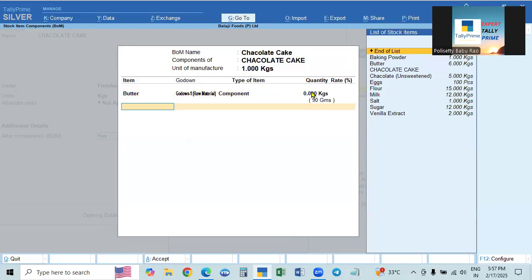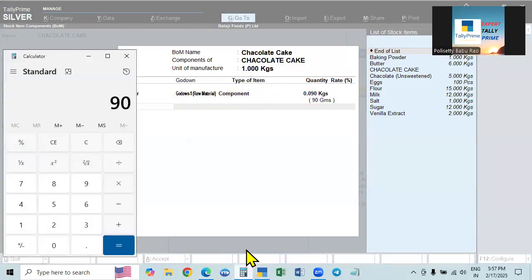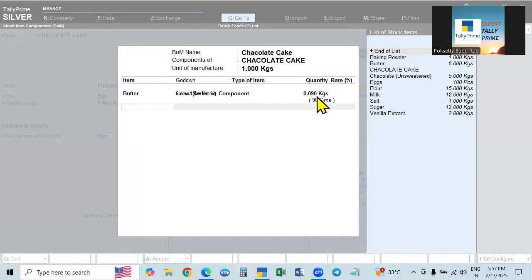You see, 90 grams means per kg 1000 grams. So 90 divided by 1000, 0.09 kg. So 0.09, 3 digits, no? Another 0 is showing, that is 0.090 kg. So, okay, the next one.